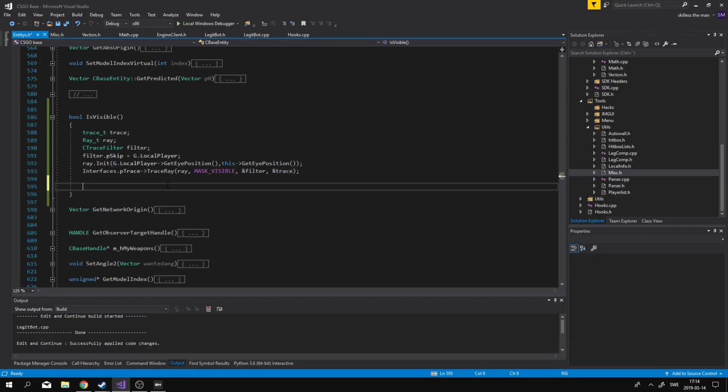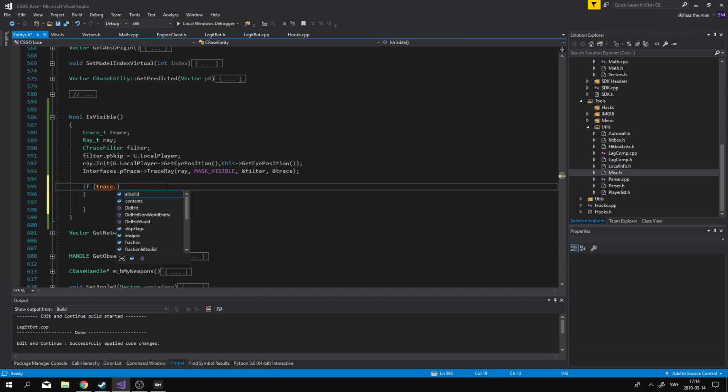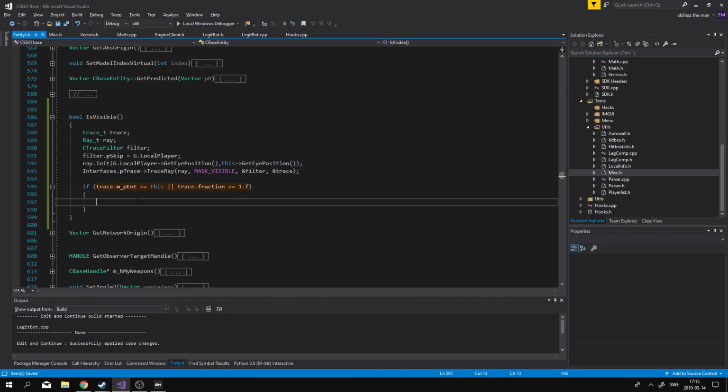Okay, so if trace dot pent entity here is equal to this, then we have hit, or if the trace fraction equals 1, because then we know that it has reached all the way to the destination, and yeah, then we know that it's visible. So yeah, return true.